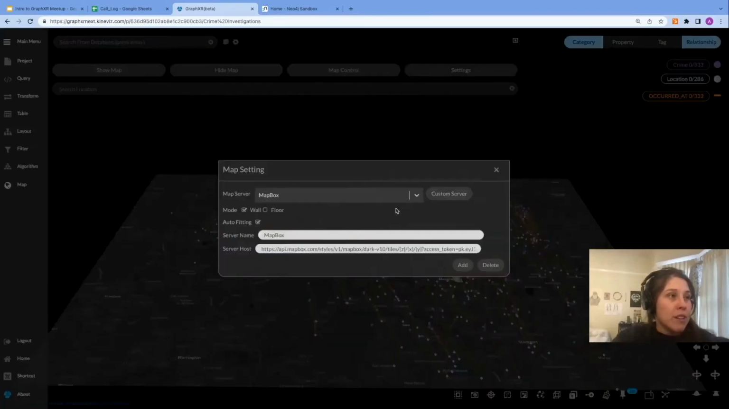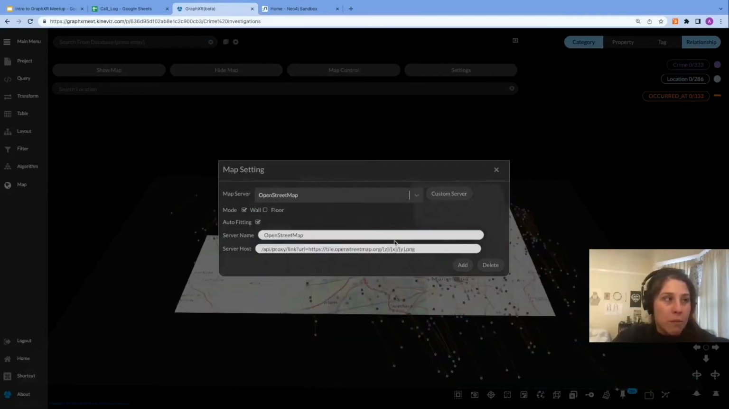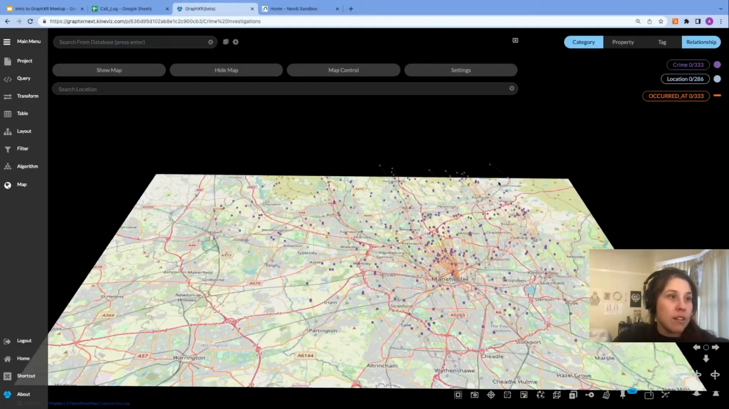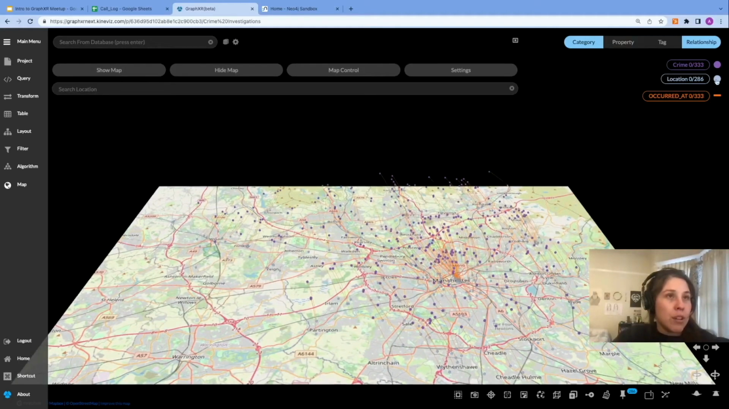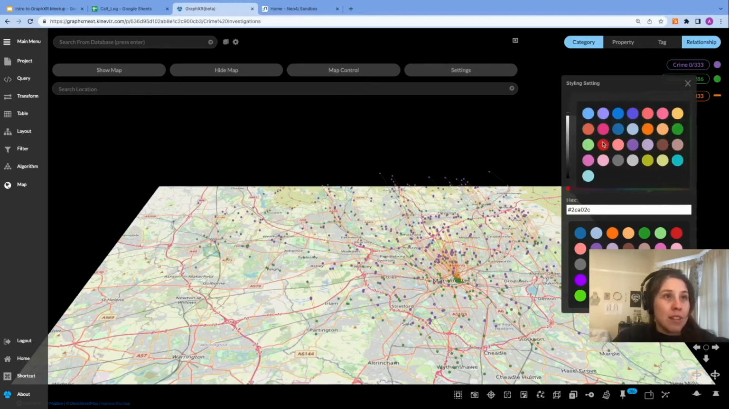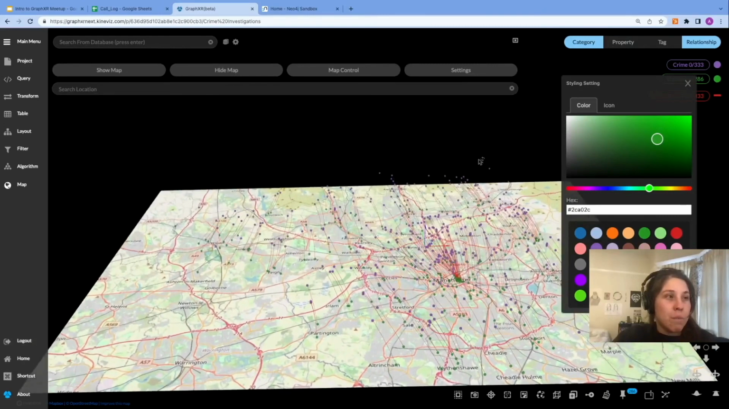If I go to the settings here, I can choose what kind of map I want, a Google map or OpenStreetMap, right? I'm going to exit here. And you can see that maybe I want to change the color of my nodes. In this case, I can put green. The edge I can make stand out more red, right?